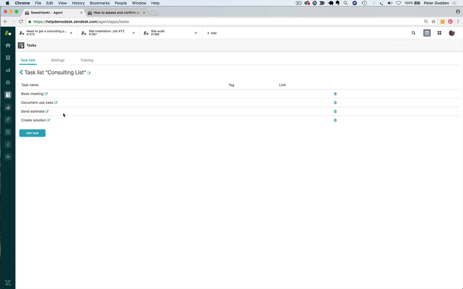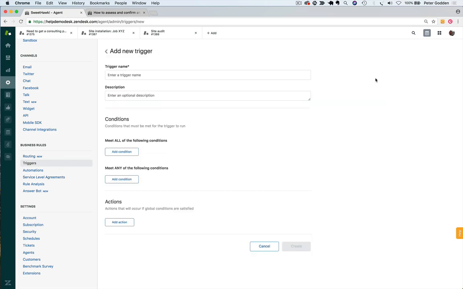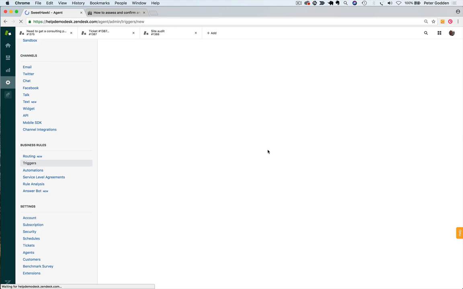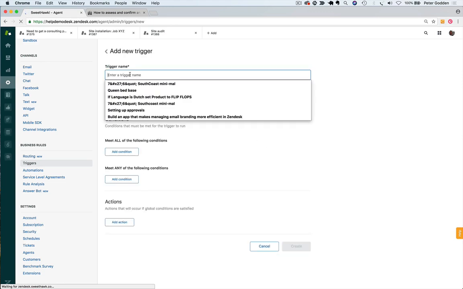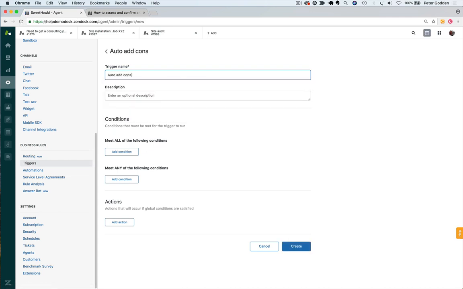So let's go and create a trigger that's going to do this for us. So we're going to go to our admin here. In our triggers, we'll click on Add Trigger. Actually, before we create a trigger, we'll probably have to refresh the screen as well, so that'll load in the data from the target that's just been created by the Tasks app. So we can now name our trigger. So we'll call this one auto add consulting task list.